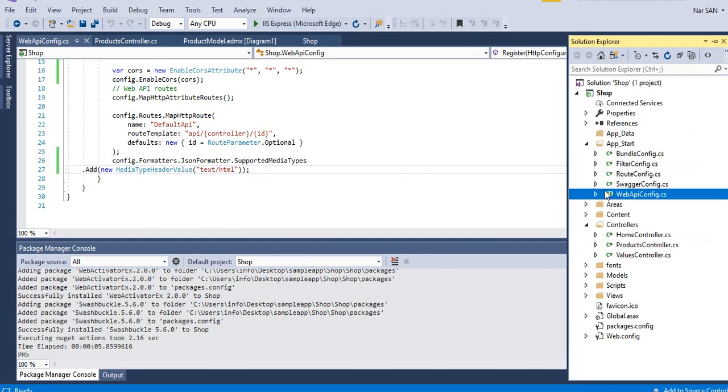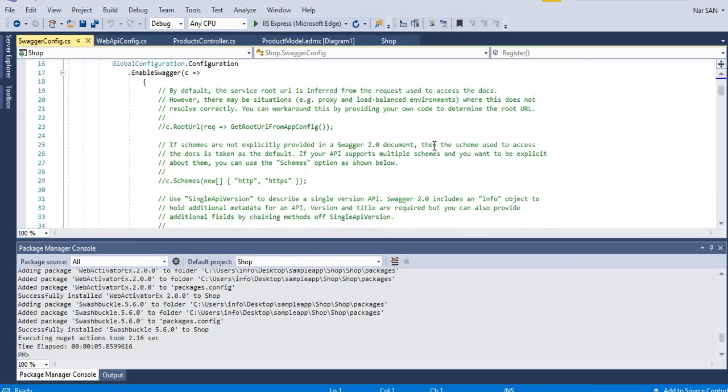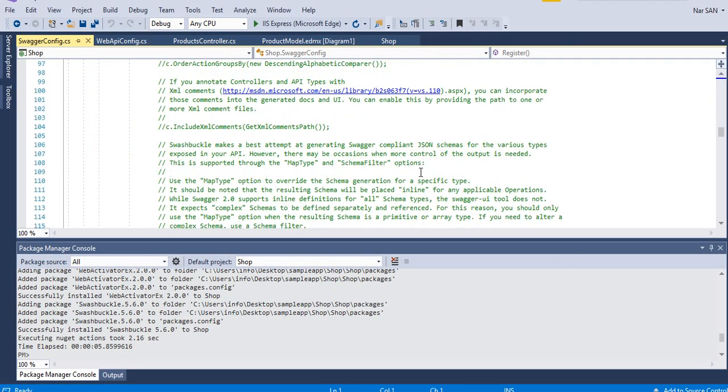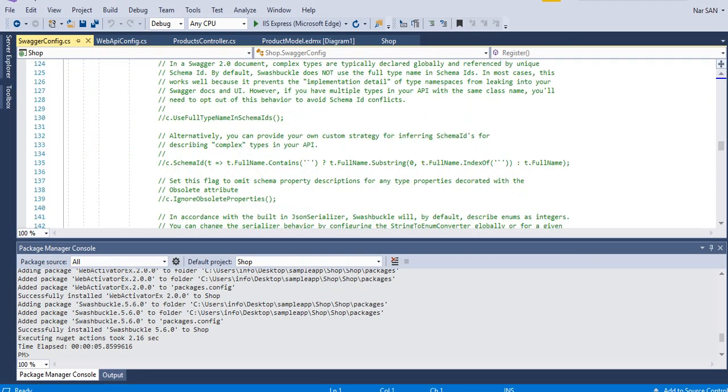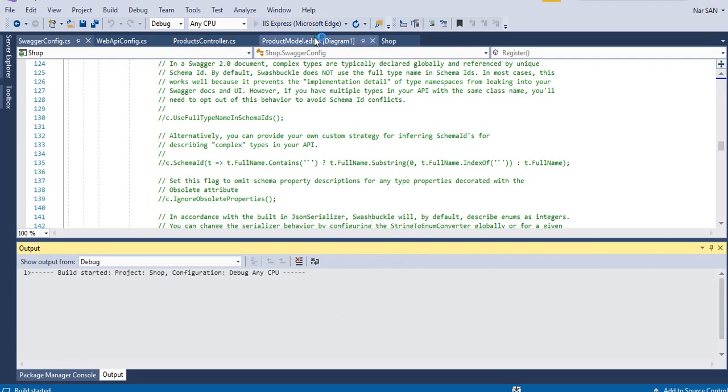And now if we look at the Swagger config here, we can see everything configured and ready to go. So we only need to just run this. Again, it's going to take some time.